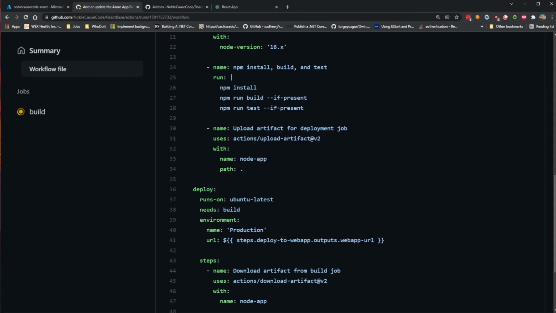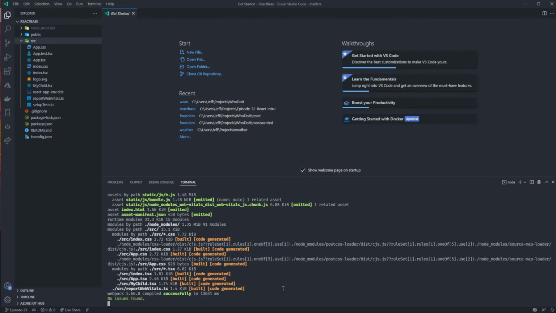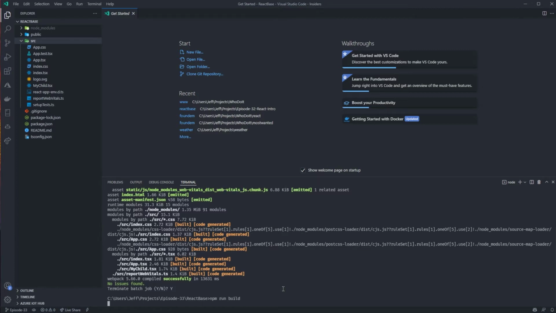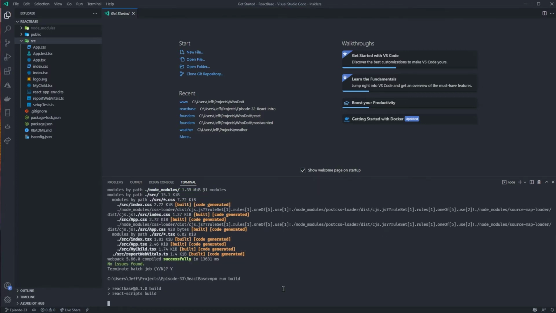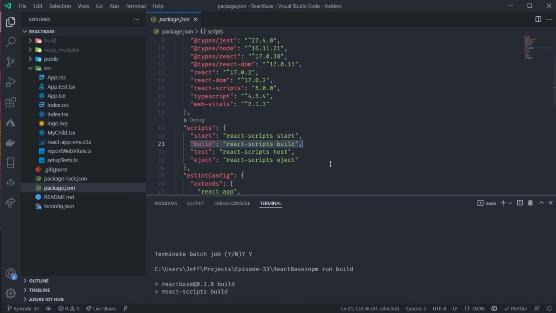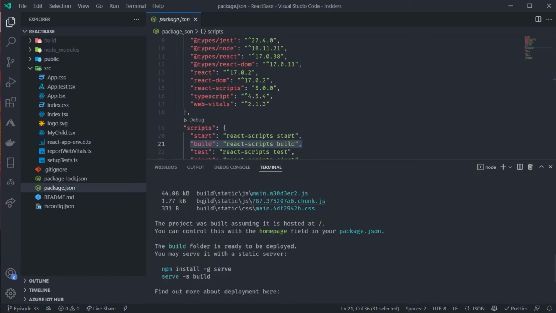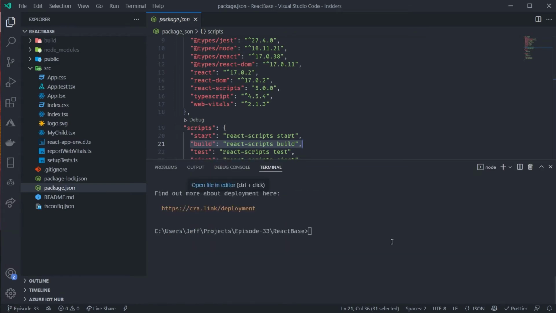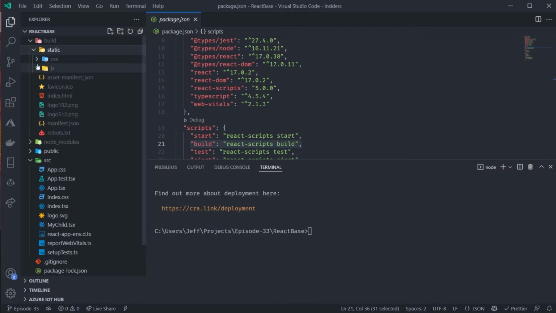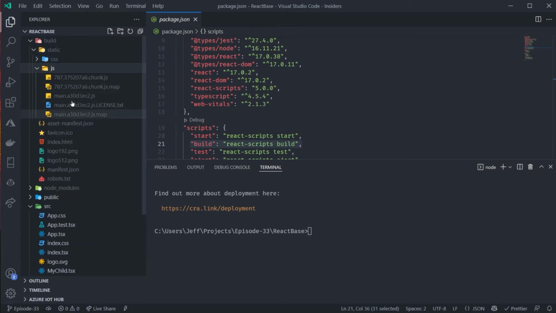If we look at our app and I do npm run build, right? That will build our production app. If we look in package.json, I'm just running this build script, and that will create a production build in the build directory. Okay, and it's done.